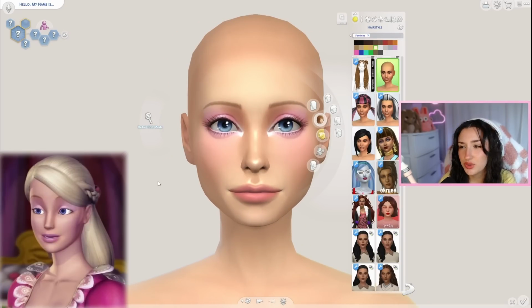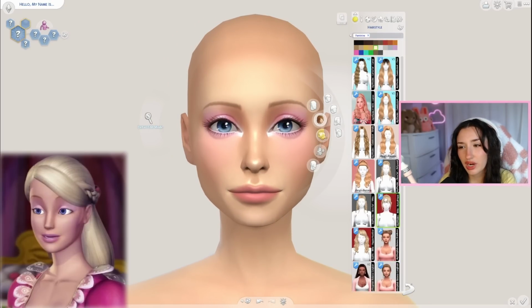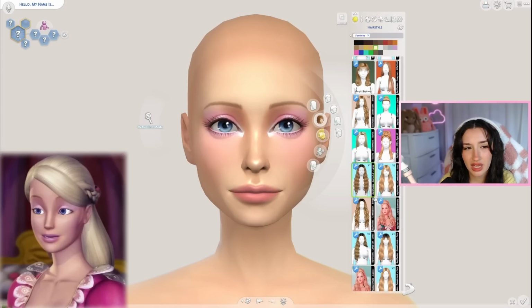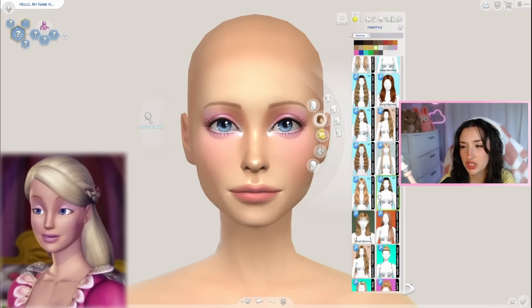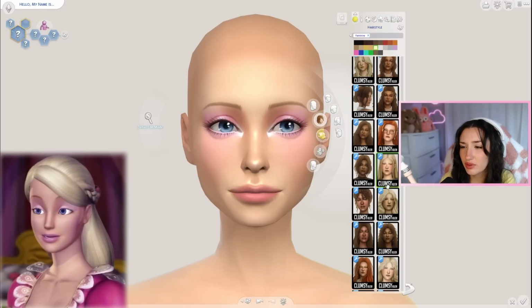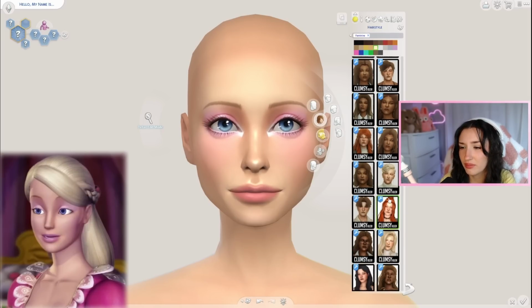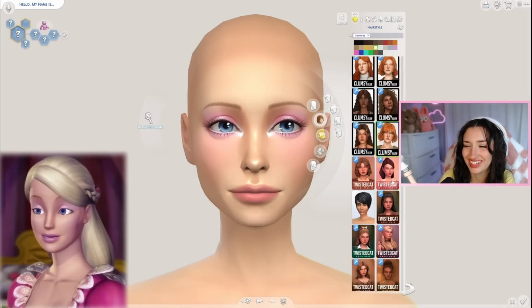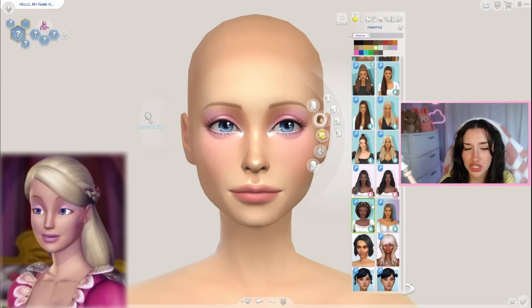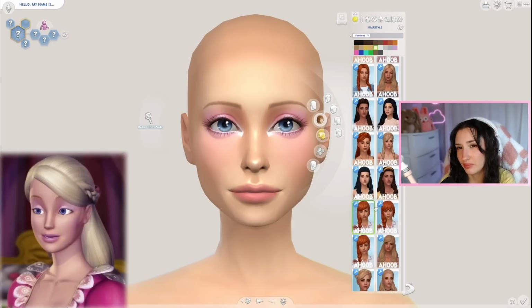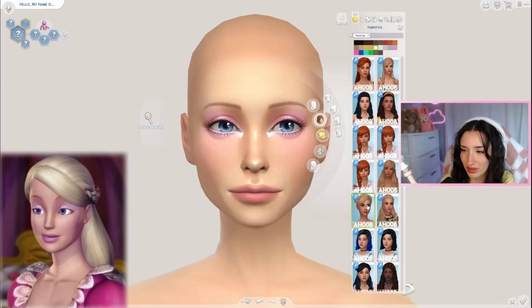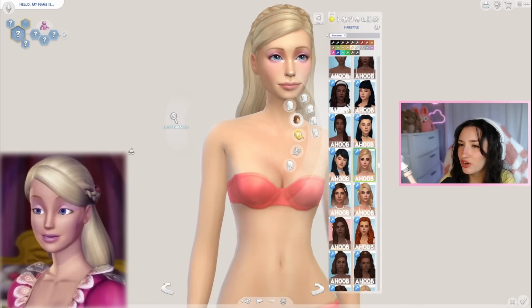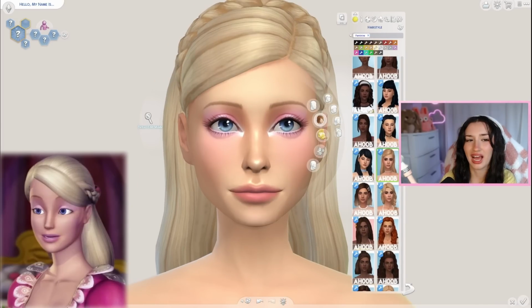Moving on to hair. Barbie's hair, from what I can see in this image, is kind of half up, half down. She has some bangs pulled back to the side and a braid in the back. I feel like with all the hair CC I have, there must be something that I have that's like that. Also, if you're confused, she is sometimes also seen with an updo, but I'm not gonna be doing that one. Wait, this one I think is perfect. Yeah, I think it's actually perfect.